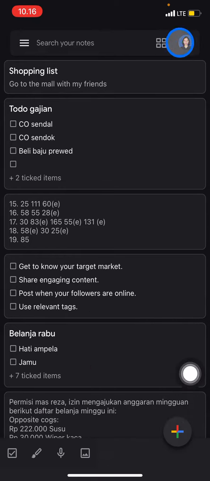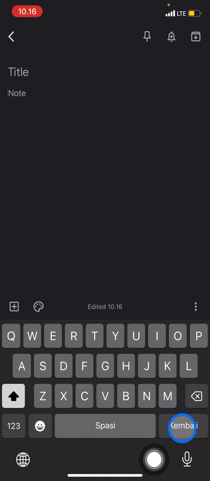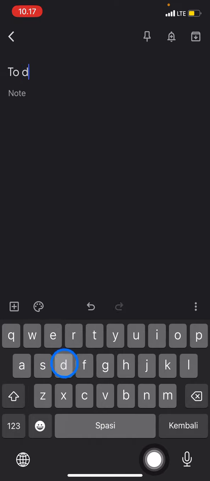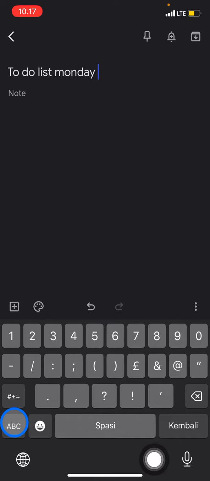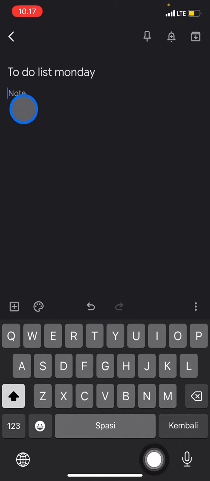So here, to create a list on this Google Keep, you just need to open the application and click this plus button. After that, you just need to add the title here. For example, to-do list, Monday. You can add the date.